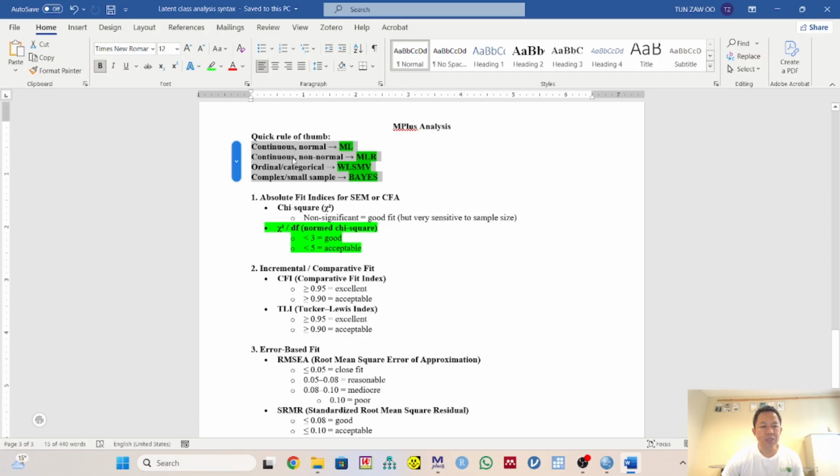If your data are continuous and non-normal, not normally distributed, we may use MLR. But if our data are just Likert type, for example from 1 to 5, 1 to 4, or 1 to 7, these are Likert type, ordinal or categorical. At that time, we will use WLSMV, which means weighted least squares mean and variance adjusted.